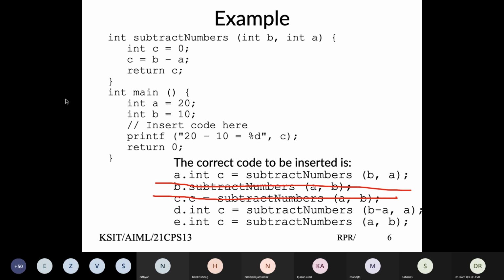So both option B and C are ruled out. Choice is A, D, and E. Which one would be the right option? Sir, E, sir. Option E. Why? E. Because first of all, you're declaring variable C there, int C, and then A minus B, not B minus A. So option A will be ruled out.